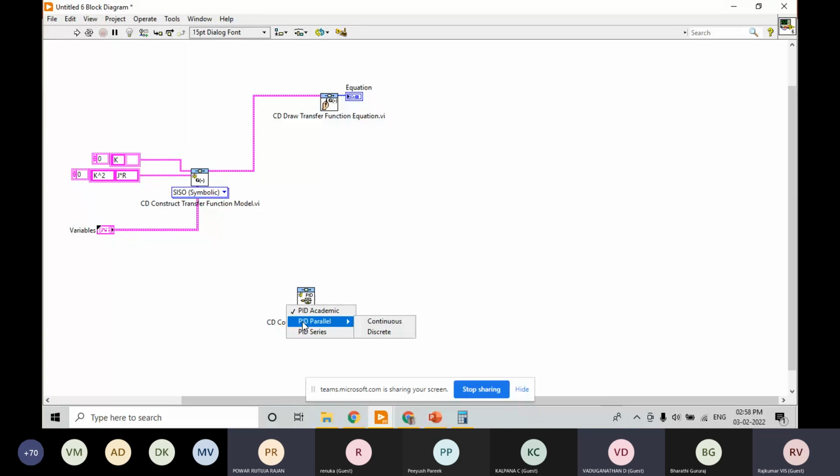But there are other versions of the same. We have PID parallel, where P, I and D all run in parallel, collect data and process it. There is also a series PID: P will be first, I will be second, D will be third. For this, I'll be using PID continuous and give values like KP, KI, KD: proportional gain, integral gain, derivative gain.